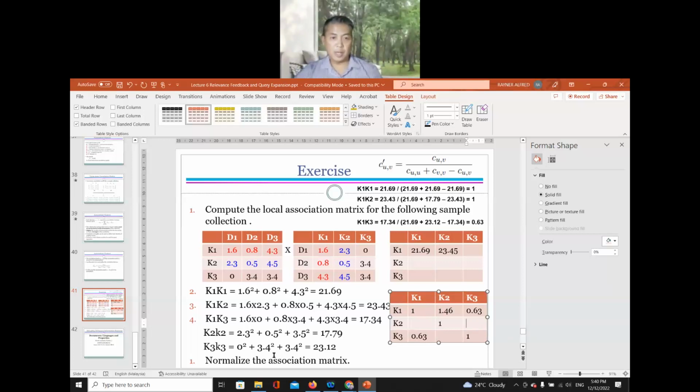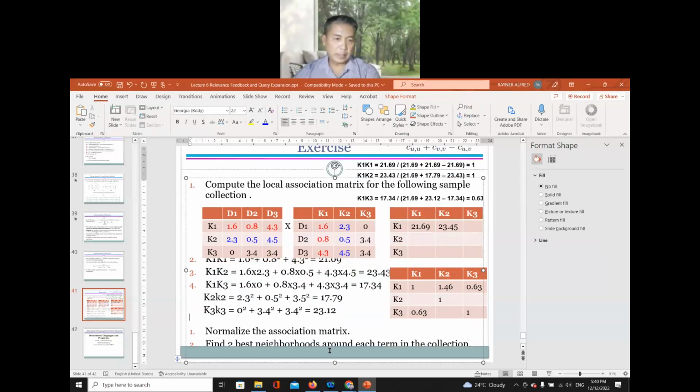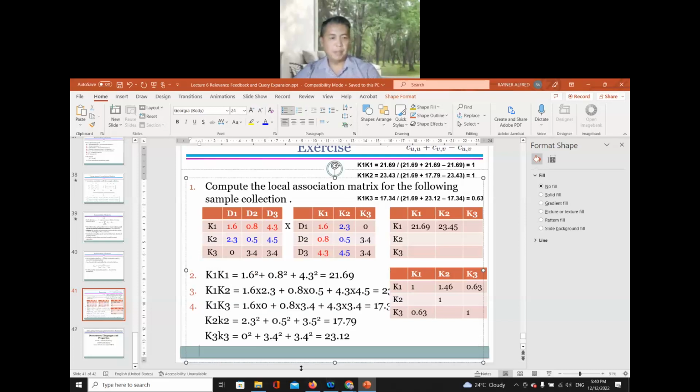Okay, so this is what we call normalization. So later on, the question is to find, based on this, the two keywords that always come together. Okay, so let's finish this one. I'm just curious why we get more than one.